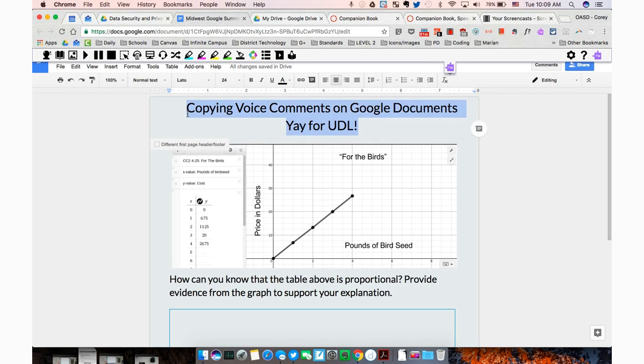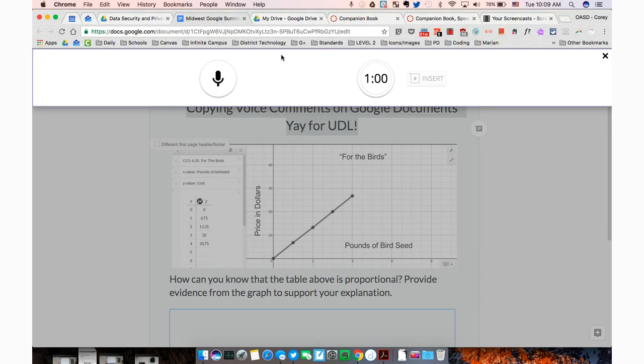And if you go ahead and highlight any comment, you can push the voice notes button, and the voice notes will pop up inside of Read and Write for Google. And you get a minute for every single comment.